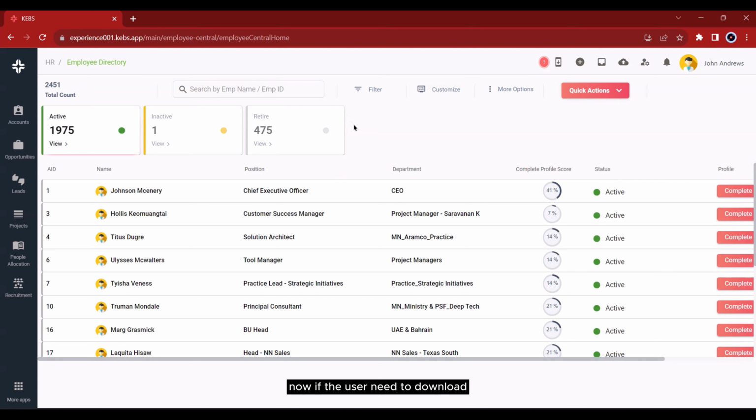Now, if the user needs to download the data within the employee directory as a report, the user can simply click the Download Report option under the More Options button. The data is then downloaded as an Excel file.